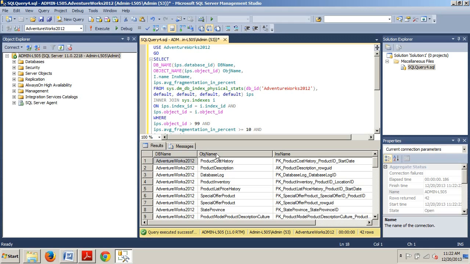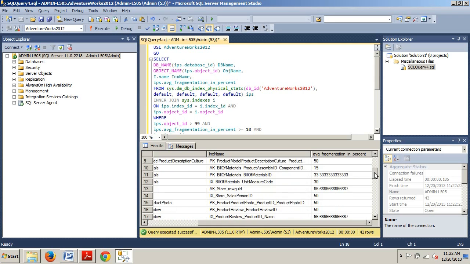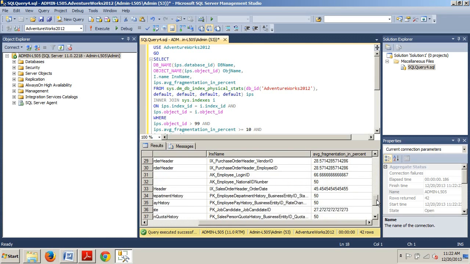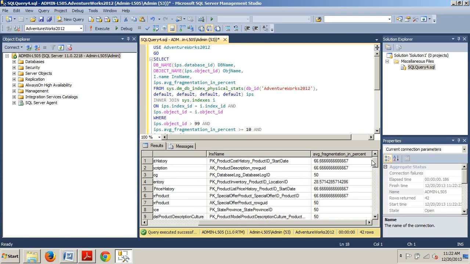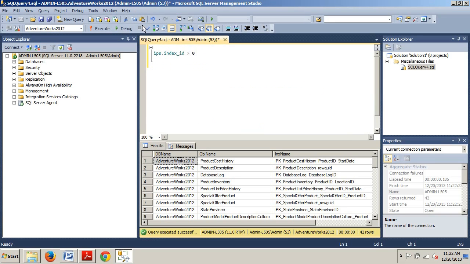But go ahead and you're going to want to execute this. And now we can see we have our database name, database object, the index name, and the average fragmentation in percentage. And we can see these definitely are all above 10%. Okay, so that just gives us an idea of what's fragmented at what level. So we don't need that anymore. I just wanted to show you that.